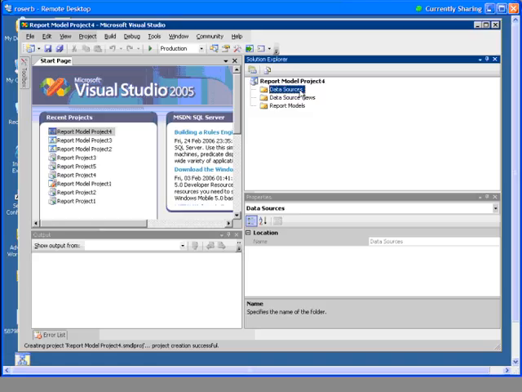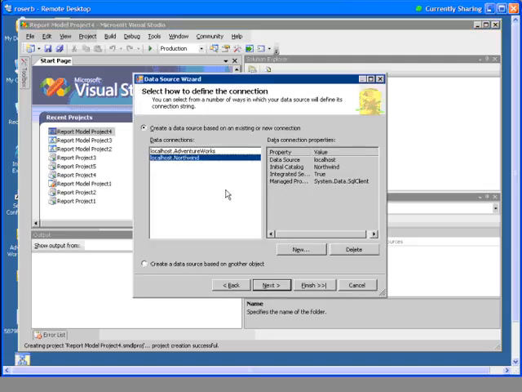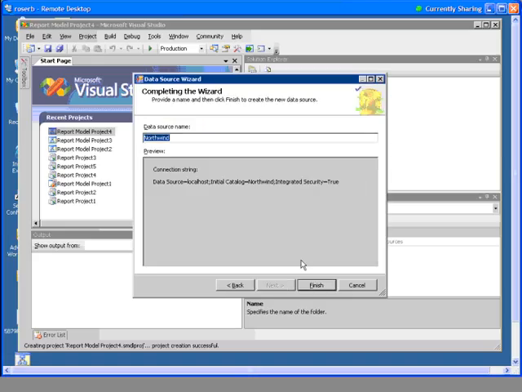And a report model consists of 3 different types of files: a data source, a data source view, and then the model information itself. I'll create a new data source. And this should look familiar for those of you who have worked with SQL Server 2005 data sources. I've actually got one to Northwind already defined, and I'm going to go ahead and use that one.